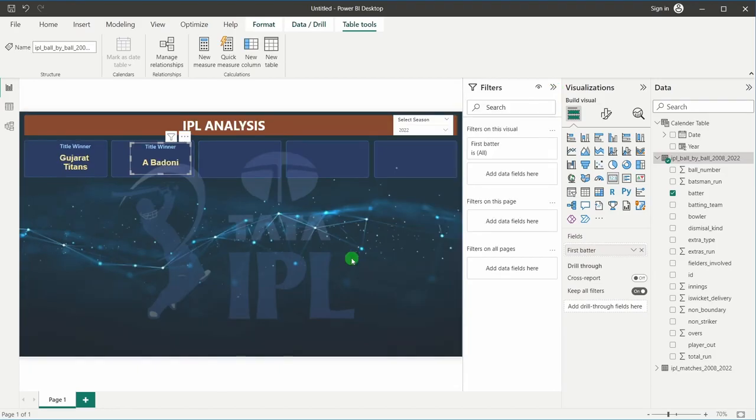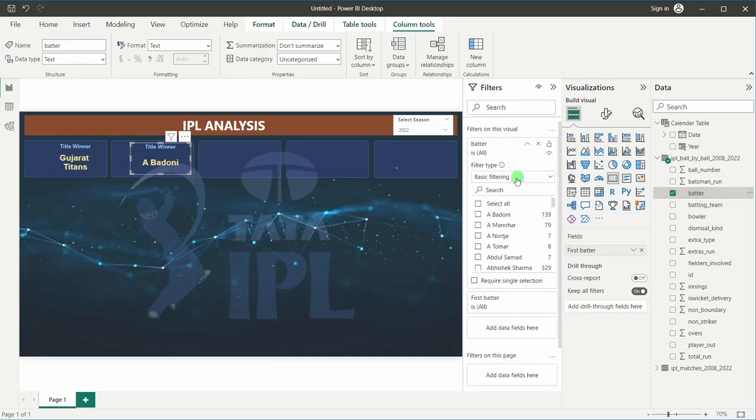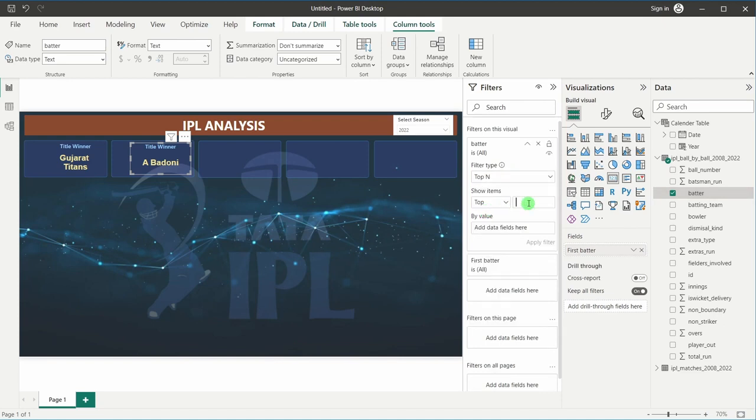All right. So now what we have to do is I will take the batter. Okay, we want the first batter only. We want one batter. So I will just take this batter and add it to filter on this visual. Okay, we have to filter on this visual only, and I will add it over here. Okay, and now instead of basic filtering, I will choose top N, top one. Okay, top one is what we want. Top one filter. Okay, we want the top one batsman by value, and by value is nothing but with respect to runs, how many runs he has made.